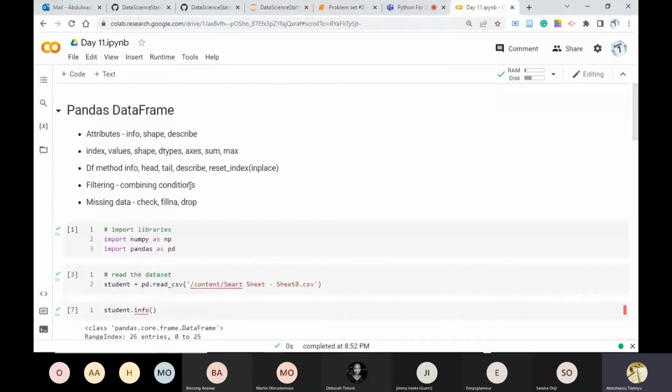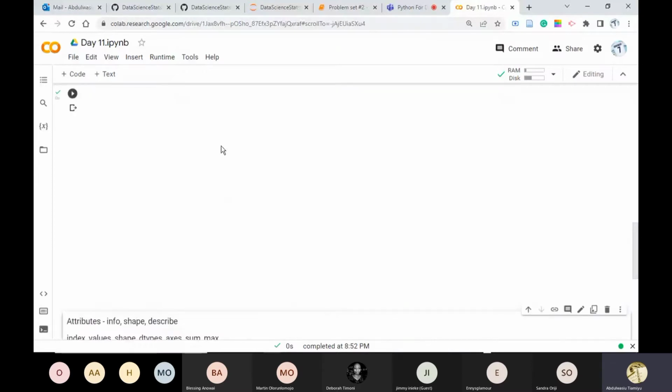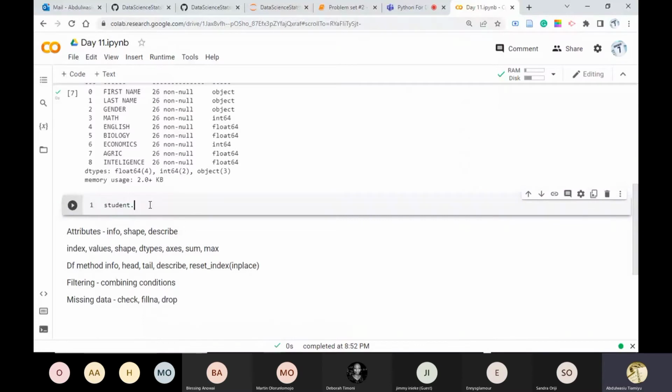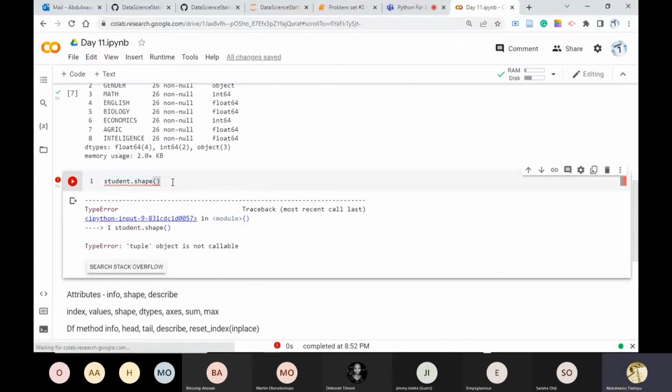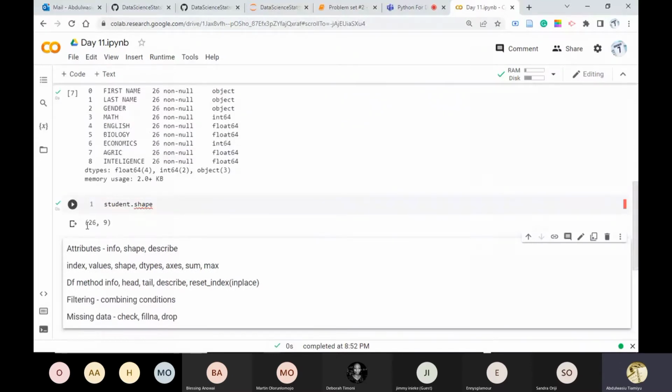Another attribute we can check is student.shape. If you try to put the parentheses there, it won't work because it doesn't take parentheses. So we just need to write it like this, student.shape. There are no parentheses. The shape is telling us the shape of our data set. The first value here is telling us the number of rows we have. Then the second one is telling us the number of columns.